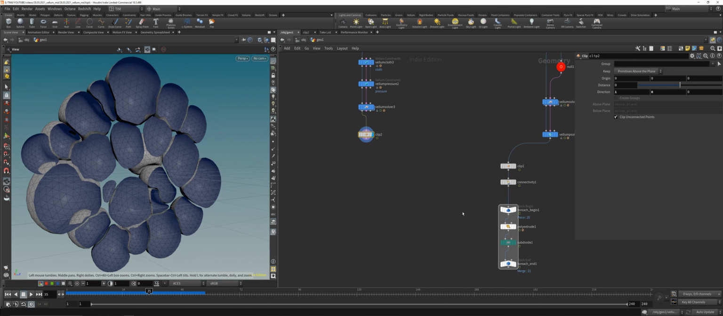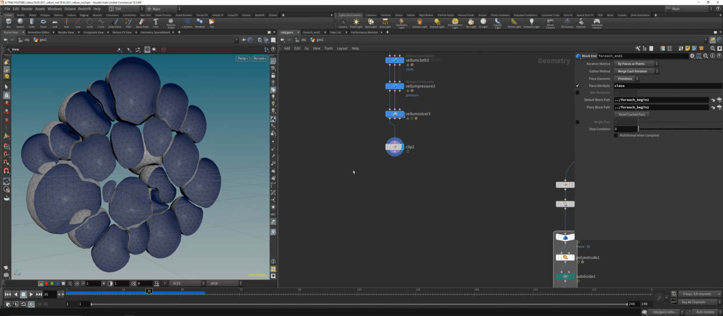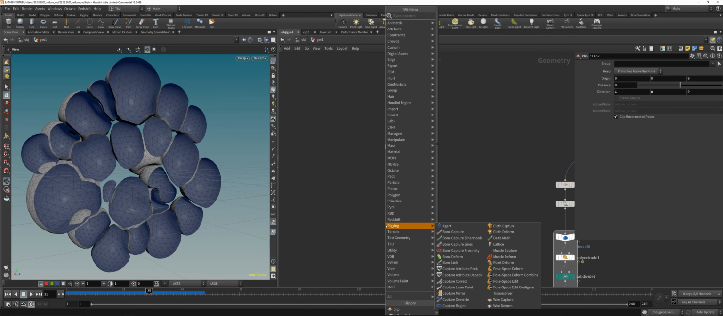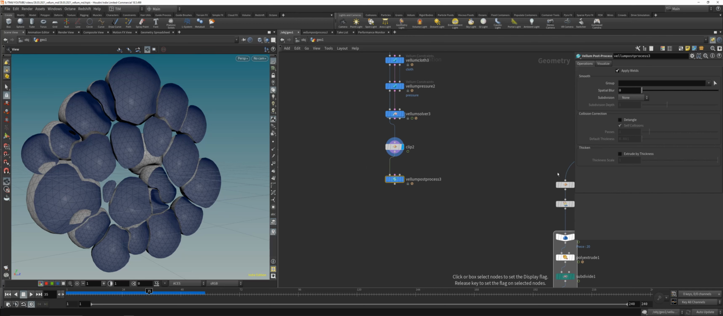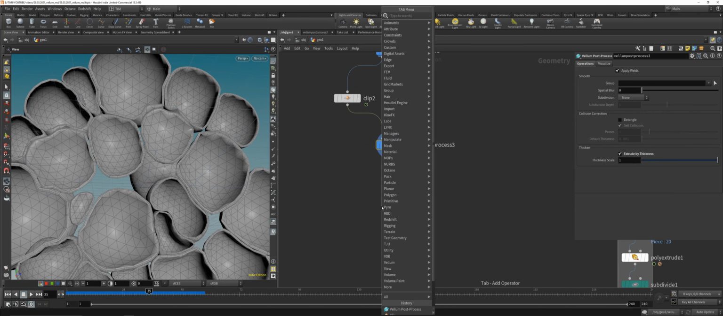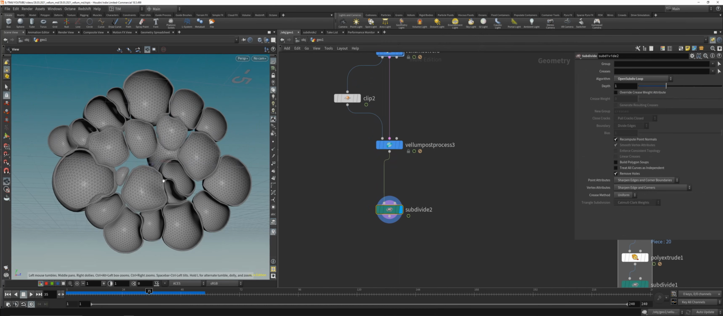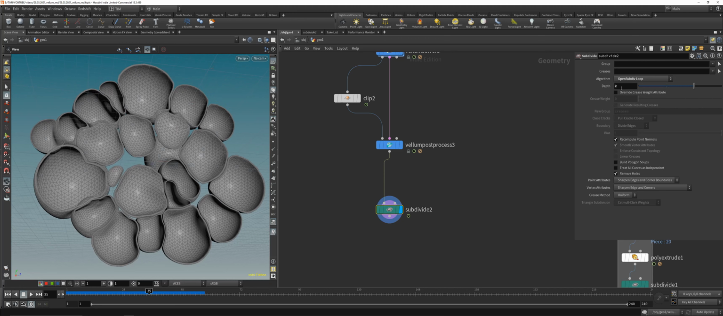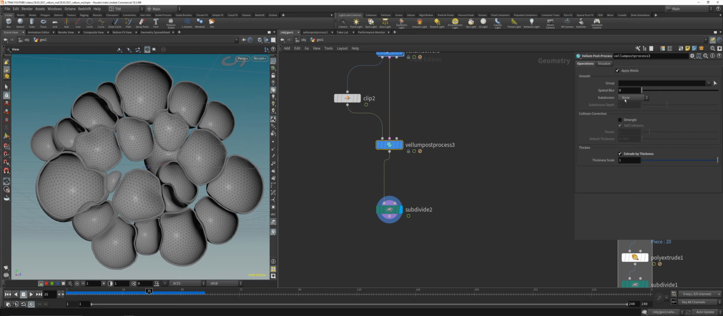And after that you can process like how I did it with a loop and a poly extrude, but you can also do a Vellum post process, and you can extrude by thickness, and you can then subdivide it, or you can do it with a loop. That's fully up to you. And you will get these pretty cool shapes, and it really reminds me of maybe bacteria or organic cells.